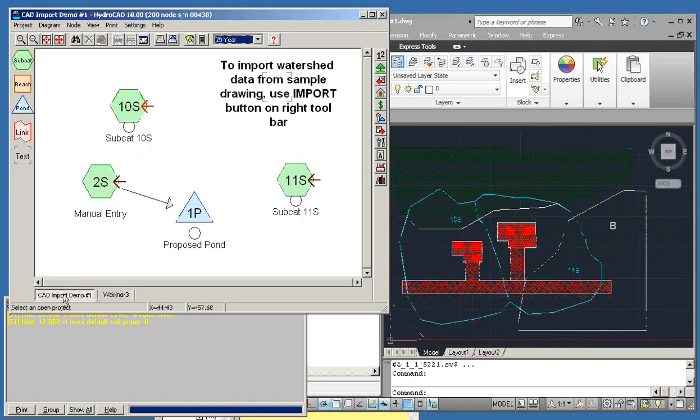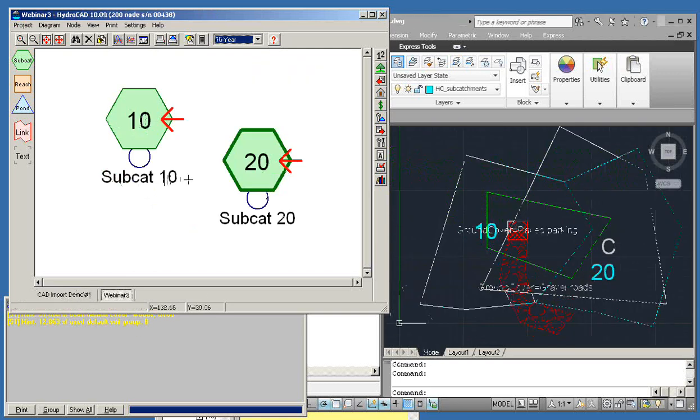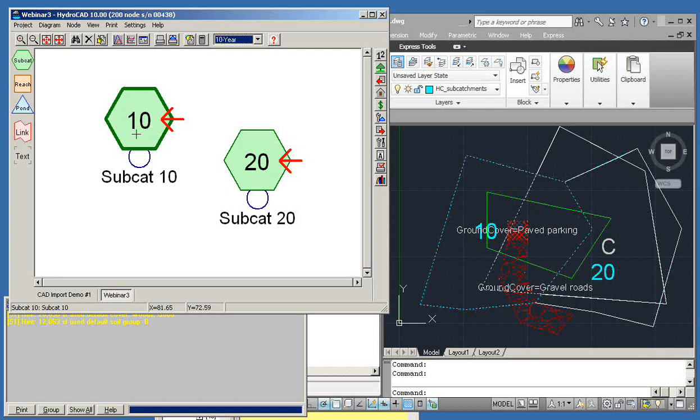We still have our original CAD import demo open here. If we switch over to that, it toggles the HydroCAD or the AutoCAD view over to that drawing, and we can now select subcatchments within that project. So the hot track goes back and forth between the two, keeping all of the highlighting synchronized as you work between them. There's another handy capability here.